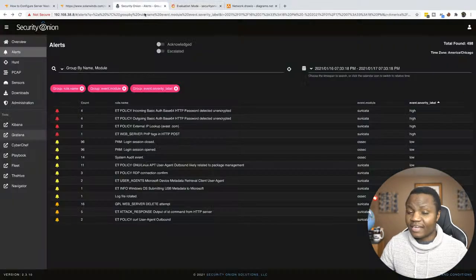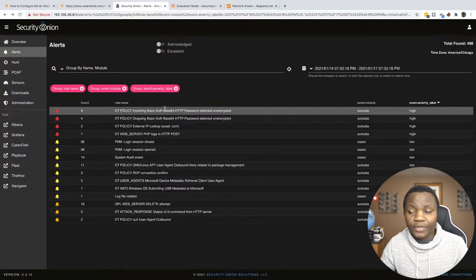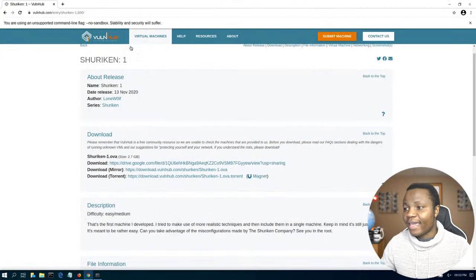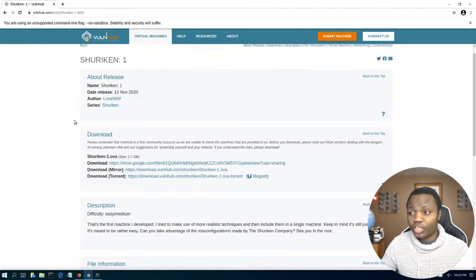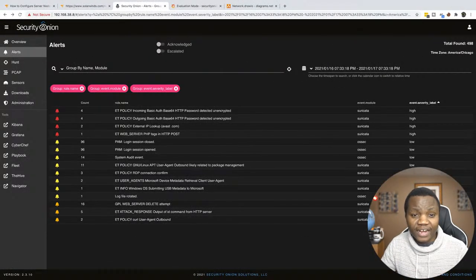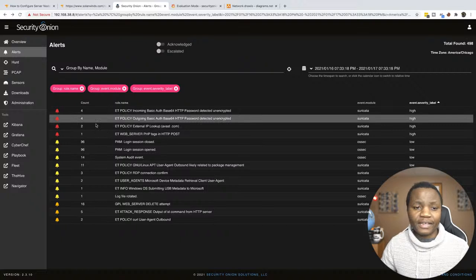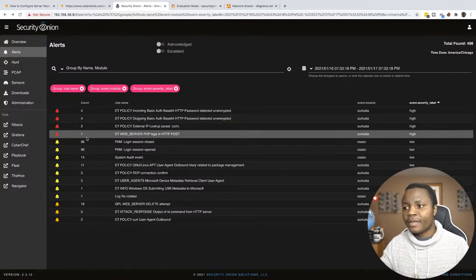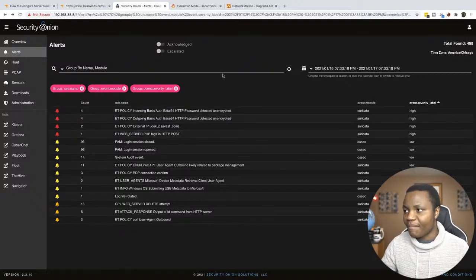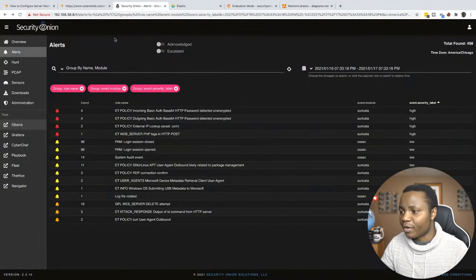We are actually attacking a machine from Vulnhub called Shuriken, and this is a free machine that you can download and launch in VirtualBox and then be able to attack it and do what we're going to be doing here. We have our Security Onion intrusion detection lab in place, so we'll be intercepting traffic as we do the attack, so we can actually come back here and look at some logs as well and be able to see what's going on in our environment.